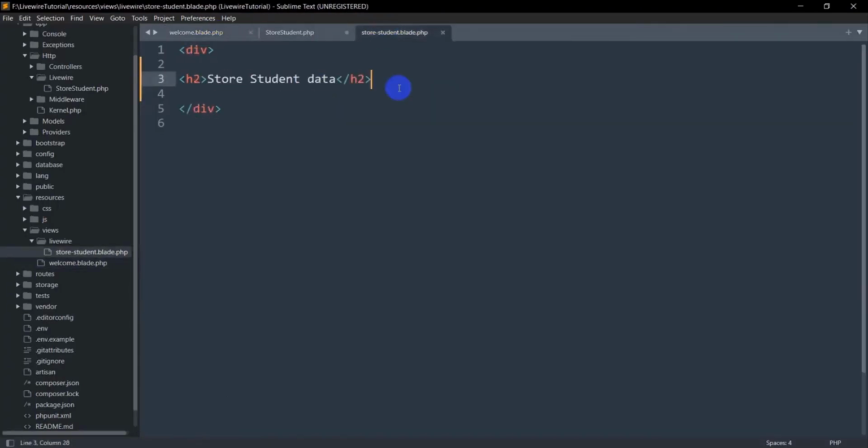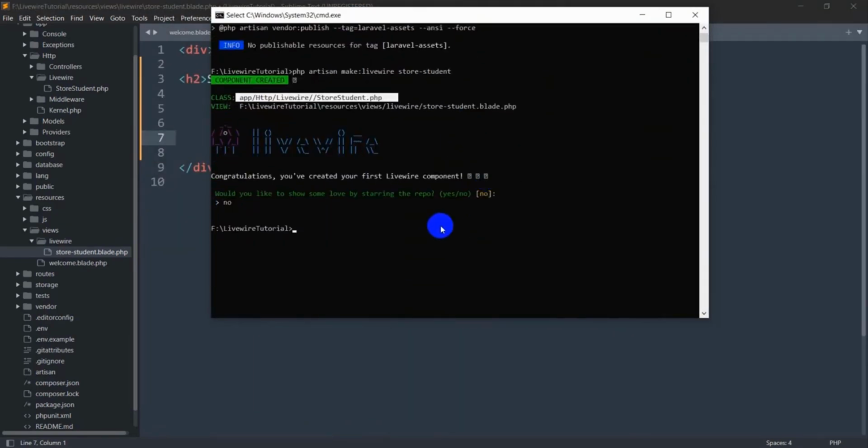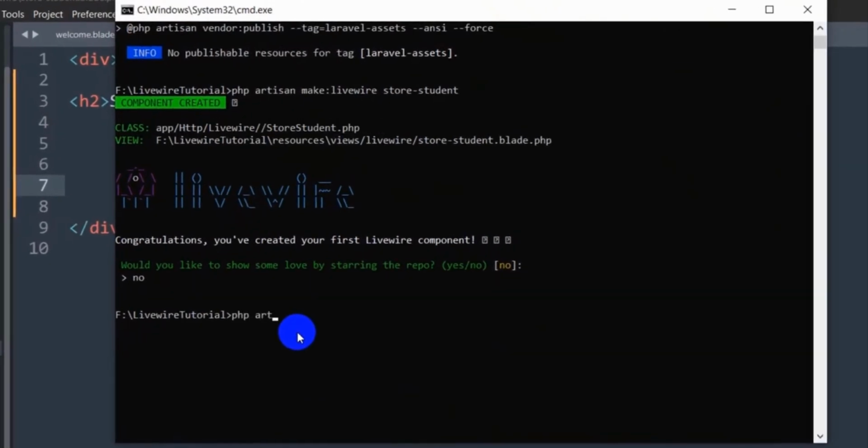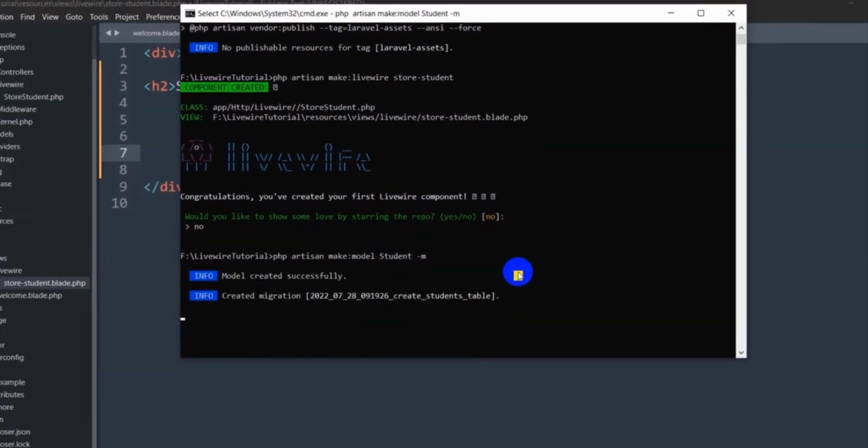So right now we'll write some input fields over here inside the store student.blade.php, and we'll upload it to a table. So first of all, let's go and create a table so that we can upload the student data. So for it, let's go to command prompt, and here we are going to say PHP artisan make:model, and here let's say we'll create a model called student and table called student. So we'll say over here Student -m. It will create model and migration at the same time. Let's press enter. So you can see model and migration is created.